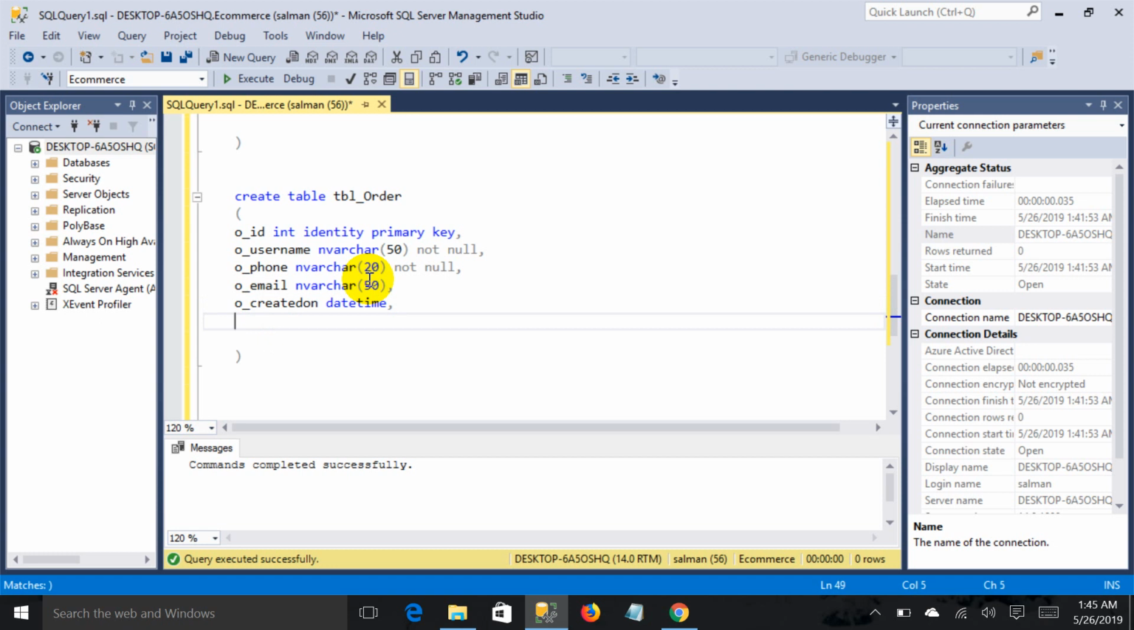And order approved. If a user places an order, then it will go to the admin panel. The order will be shown in the admin panel, and the admin will approve the order by calling him. So by default, if the user places an order, the approve column shows that it has not been approved yet or seen by any admin. So for order approved, I'm using a bit, and default 0. These fields are enough, so let's just execute it.